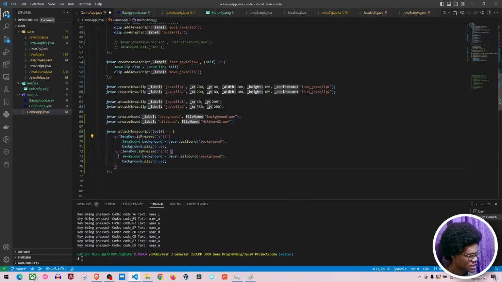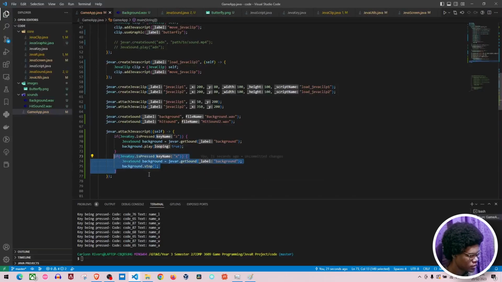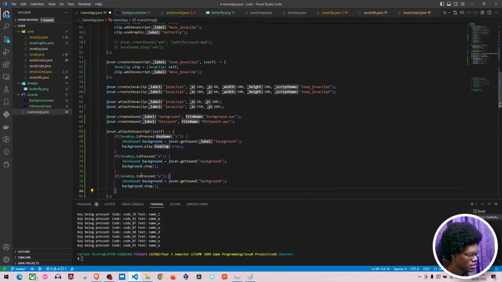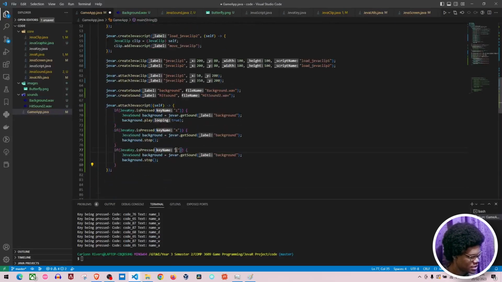That's if the Z key is pressed. And if the X key is pressed, then we want background sound to stop. So finally, if we press the C key, we want to get the hit sound, and we want to play that hit sound. We do not want it to loop.